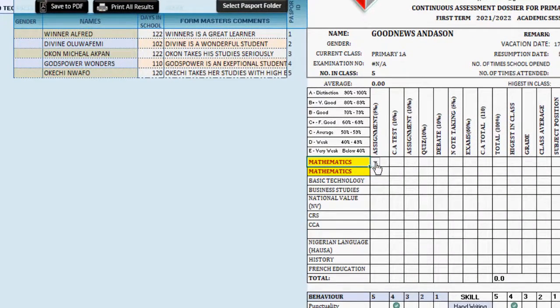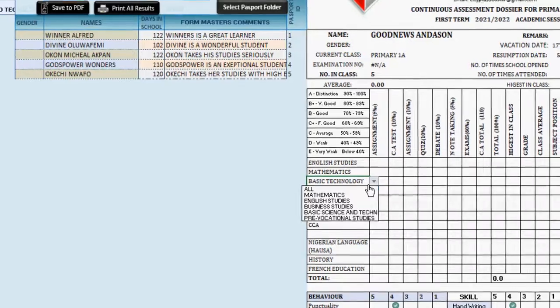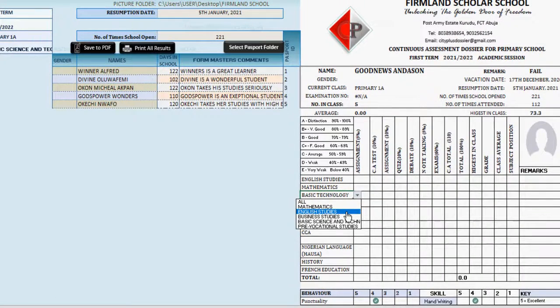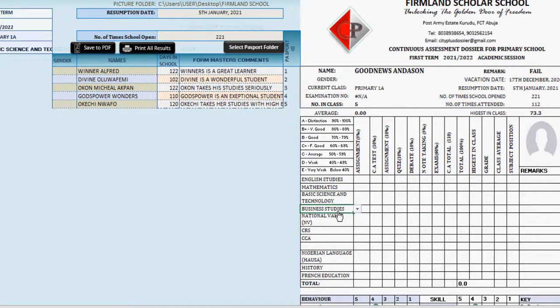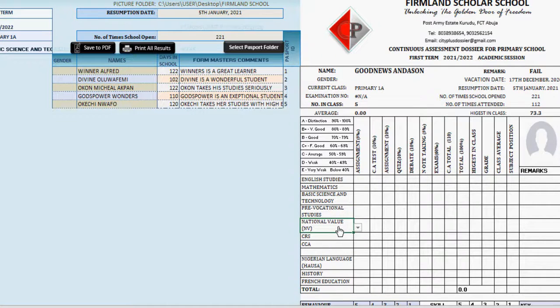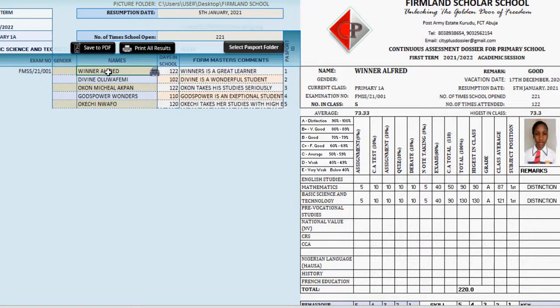Okay, the first one, English studies, mathematics, basic science and technology, and then this one, professional. Okay, that's all for now. Let's just see the result. We click on this to calculate the result. Now, assumptions on the data match, so that's the result.